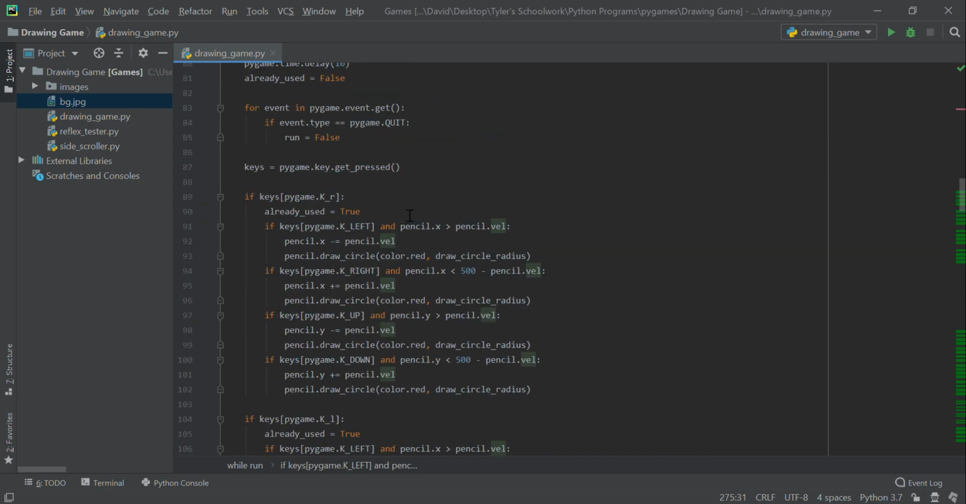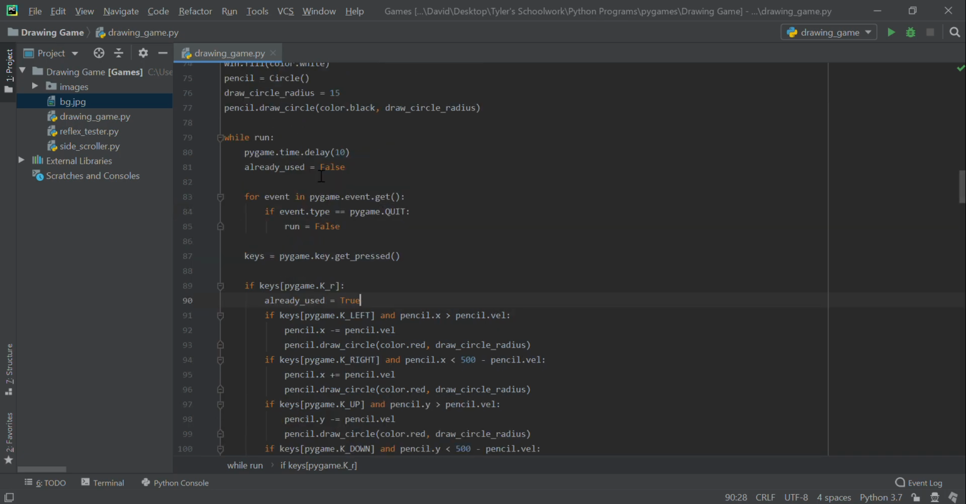Okay, so that's why it was off. It always defaults to false as soon as we go over the loop, and then this turned it on to true because we pressed the R key.